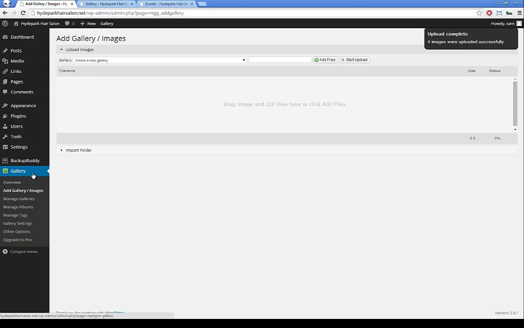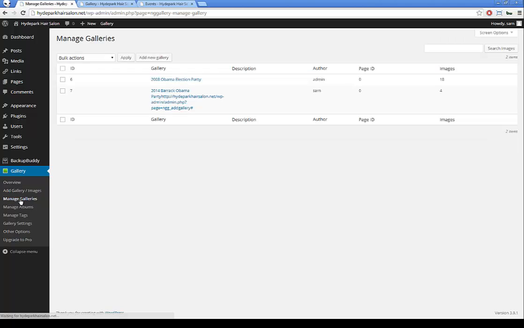The next thing you would want to do is go to Manage Galleries, because the order that you upload the images might not necessarily be the order that you want to show them. So you would want to go to Manage Gallery and click on the gallery that you want to edit.